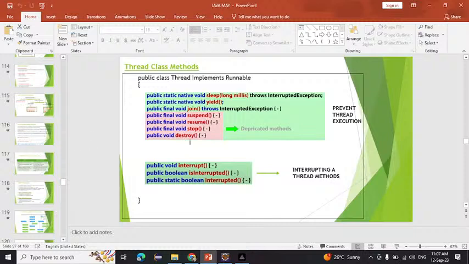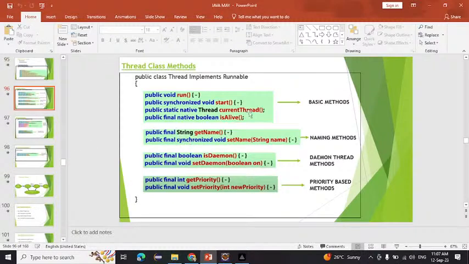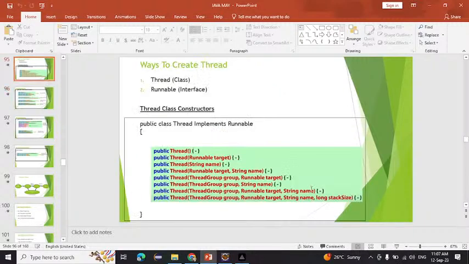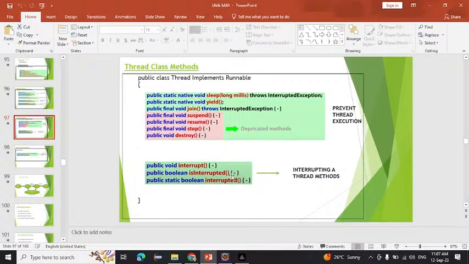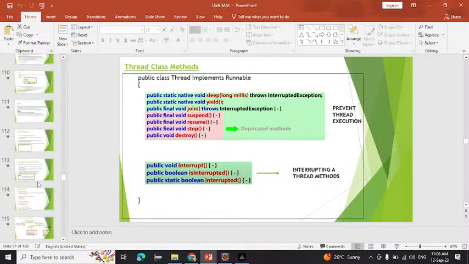Right. Before that we saw the basic methods, naming methods, daemon thread method, and the priority methods. Right. And before that we saw the two ways to create a thread, that is the Runnable and the Thread class. Okay, so today we will see the interrupting a thread methods. Why are we using this one? These three methods we have, and these three methods are very easy. Okay, so today we will see why we are using the interrupt method.